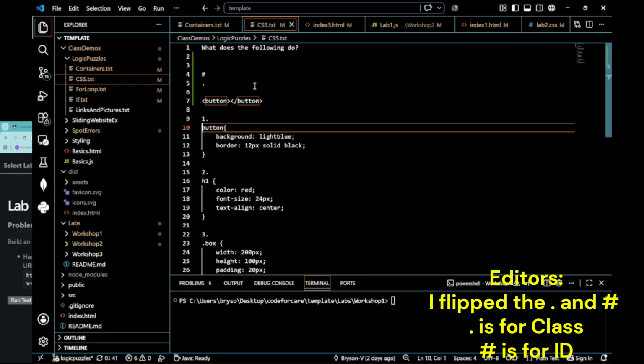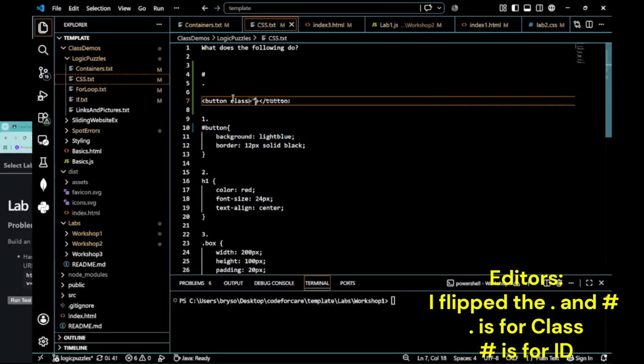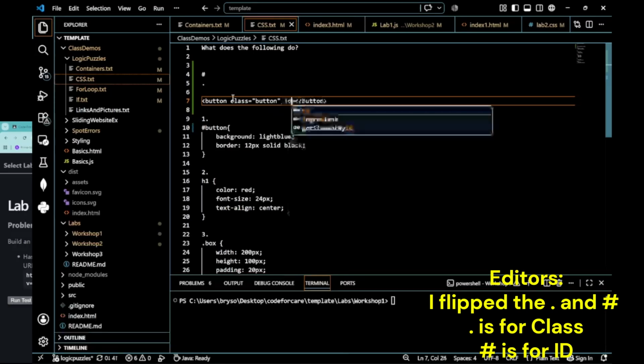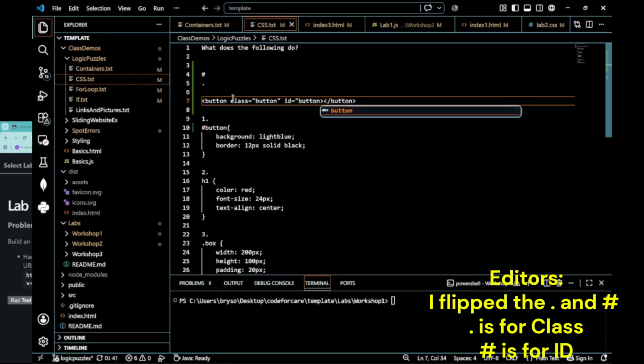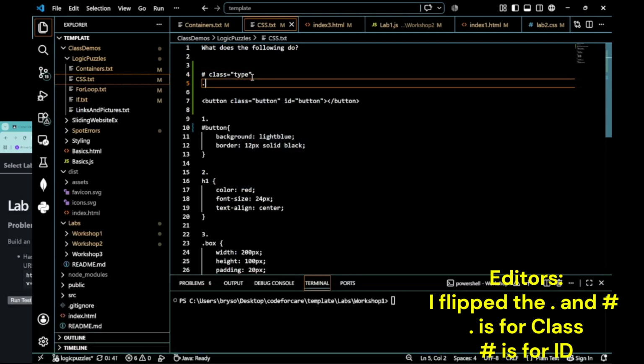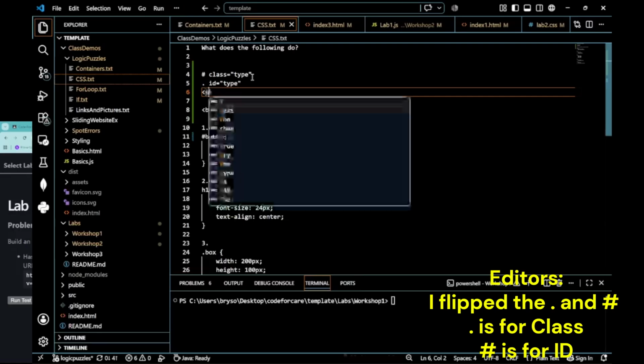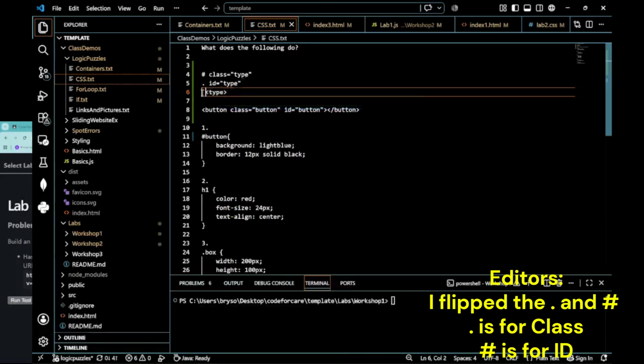But again, if we were to add a hashtag or a dot, you would respectively need class is equal to button or ID is equal to button. So that's the difference between these three. So remember that this one uses the class is equal to the type, right? This one uses the ID is equal to the type. And then this one just uses the type that's already right there, if it's blank.